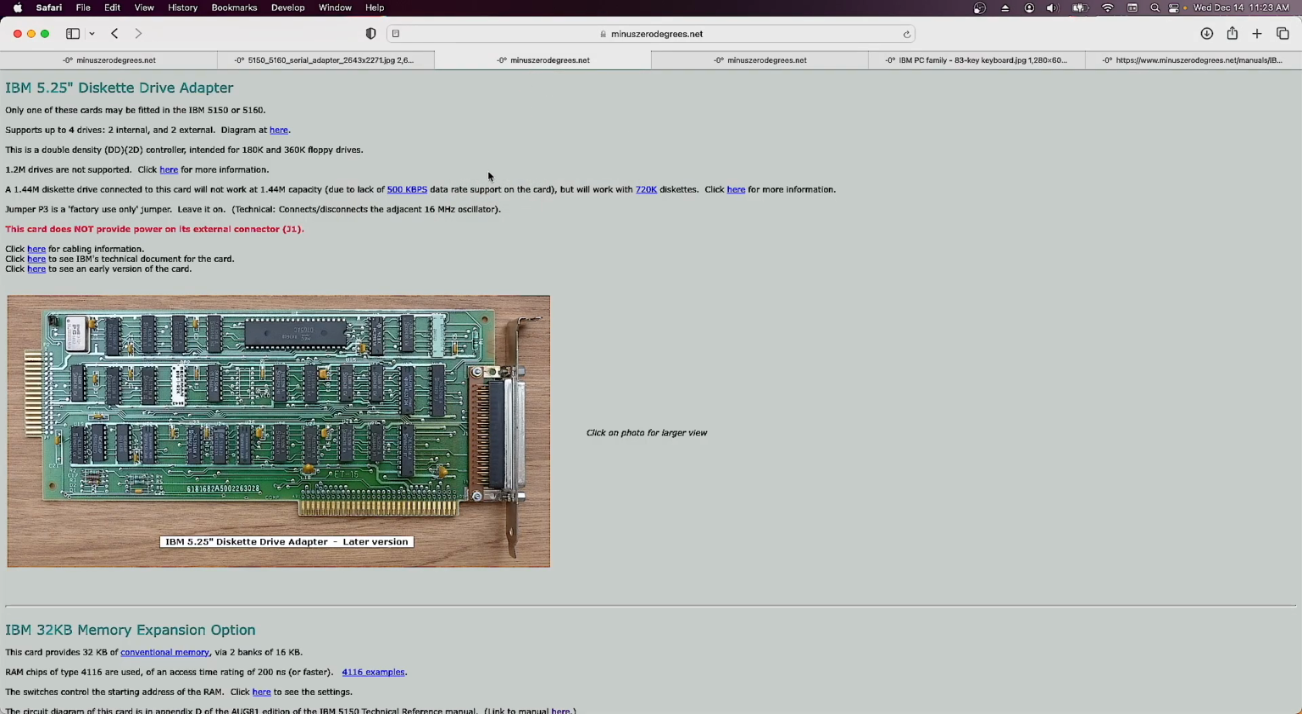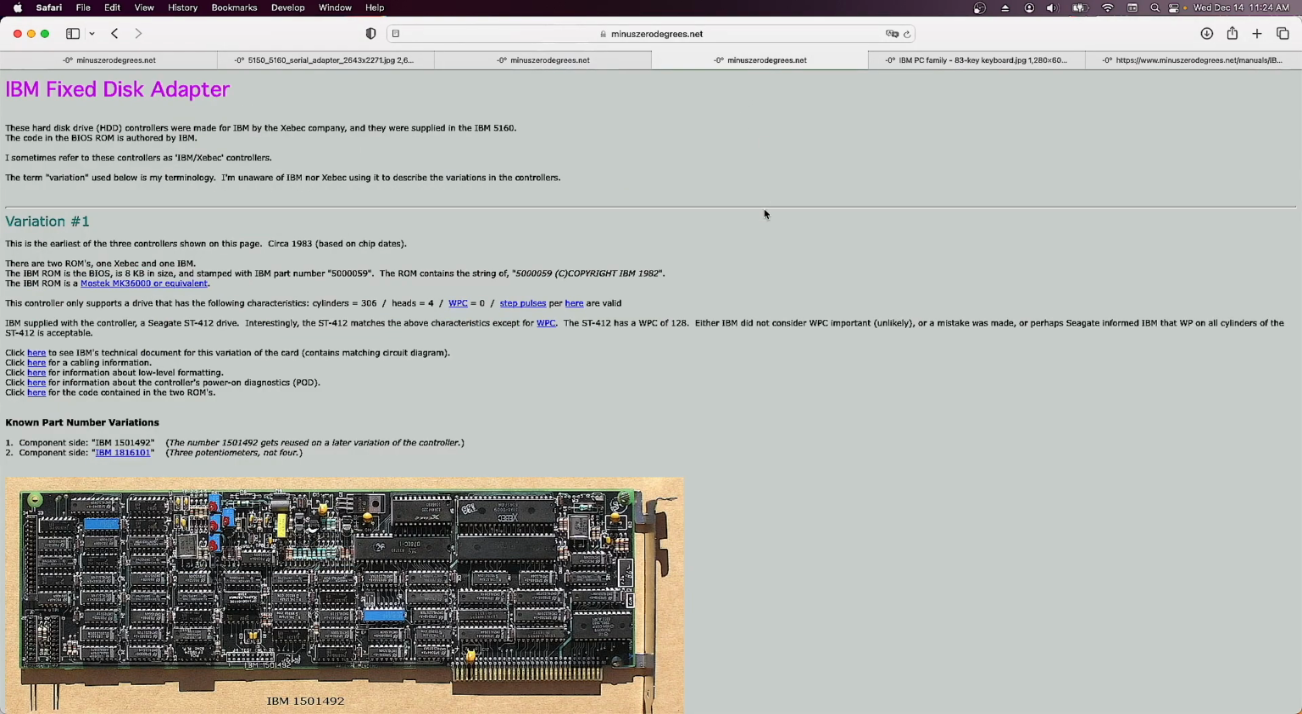The third slot is the IBM 5¼ inch disk drive adapter, and it does say that it supports 180 and 360. But it does say here that it does work with 720K disks. They have more information here on minuszerodegrees.net. And the last card, of course, is the IBM fixed disk adapter, which we're going to talk about more in the next episode.